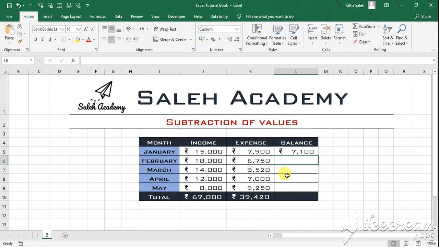Now for the rest of the months, use the autofill feature of Excel. That is, select the upper cell and then double click on the bottom right corner of the cell.